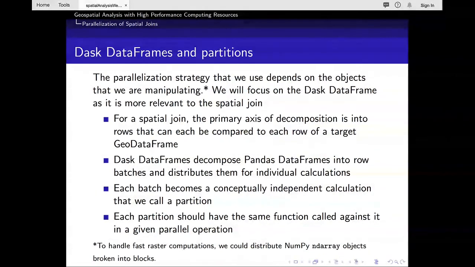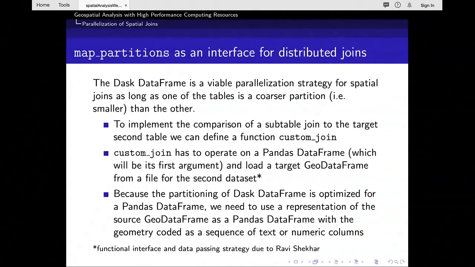Here I'm really talking about the parallelization of spatial joins when I talk about using Dask data frames. If you're doing really involved raster calculations, you're actually doing something a lot more like a NumPy ND array, and there are better ways of doing that because a lot of those can be done with block parallelization rather than by rows. So that's a thing to think about when you're doing that, but beyond the scope of what I'm going to talk about in this. We're just going to focus on spatial joins. All right. There is a function for the Dask data frame called map partitions.